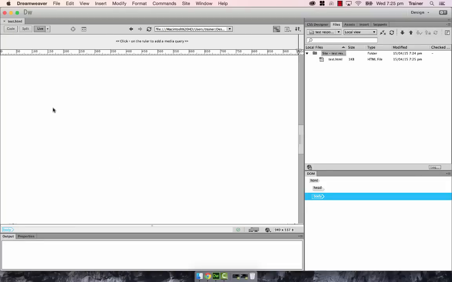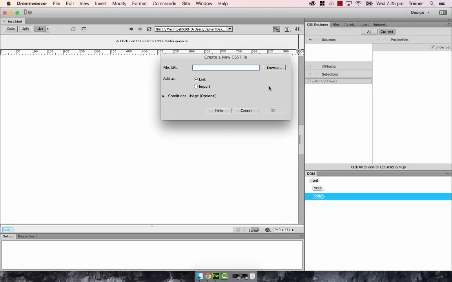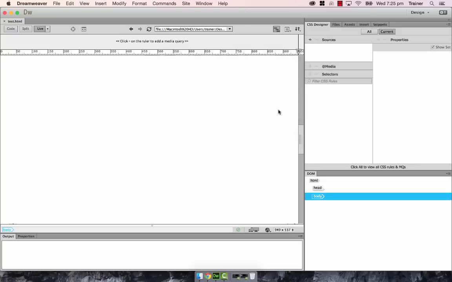Now, the next thing we need to do is create our CSS sheet. So it's another page that holds all the code for our styling, and that's where the media queries for a responsive design go. To do that, there's a few different ways. We're going to go over here to the CSS Designer, okay, where it says sources. We're going to hit the little plus button. We're going to go create new CSS style. I'm going to give it a name. I'm going to call it main. You can call it anything you like. I'm going to click OK.